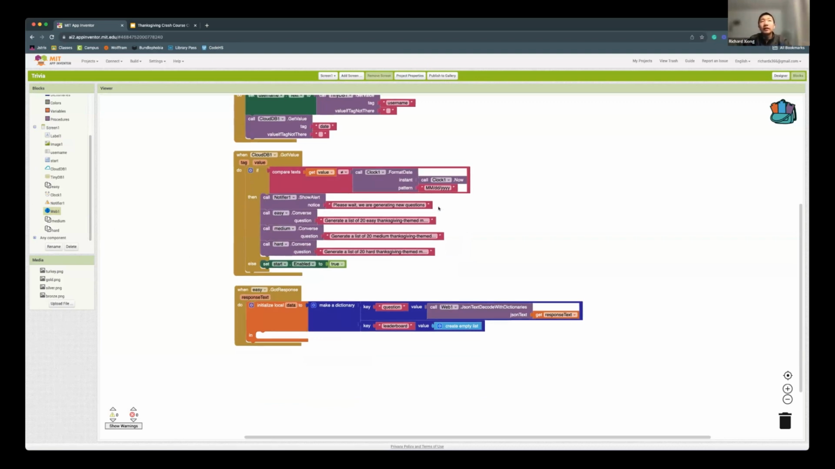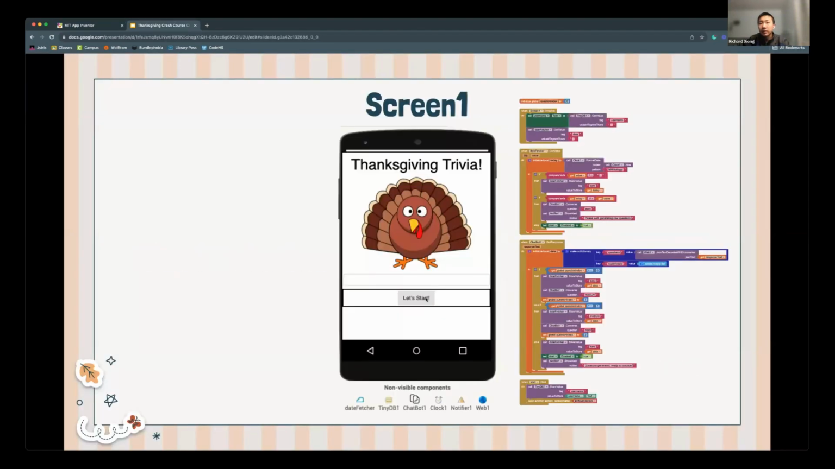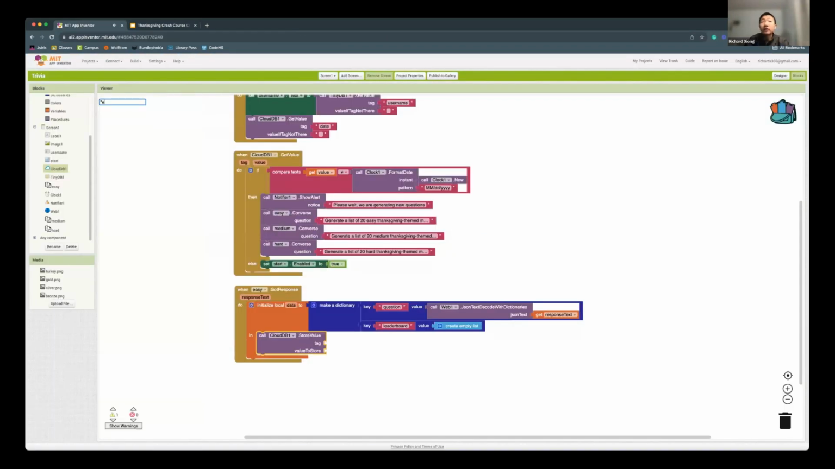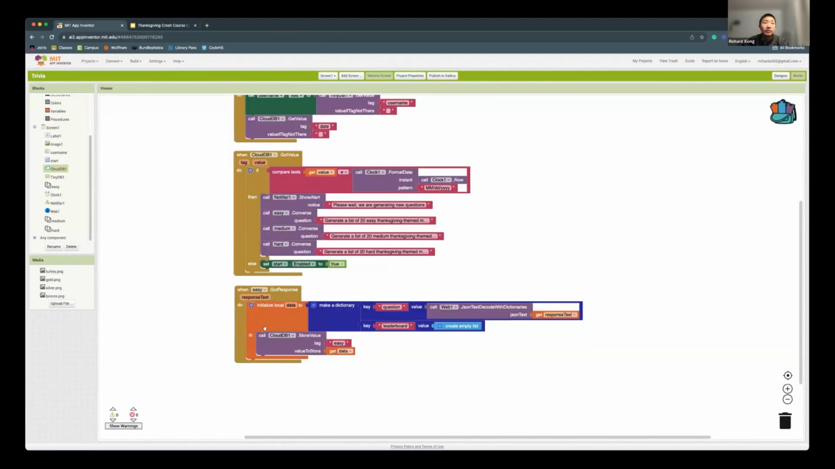Right, so now that we have our data ready, we can put it into the CloudDB. We do this with CloudDB.StoreValue. Let's store it into our easy tag, and the value we're going to store is the data. Since this will happen asynchronously, we can just let it happen in the background, and this essentially starts the process.